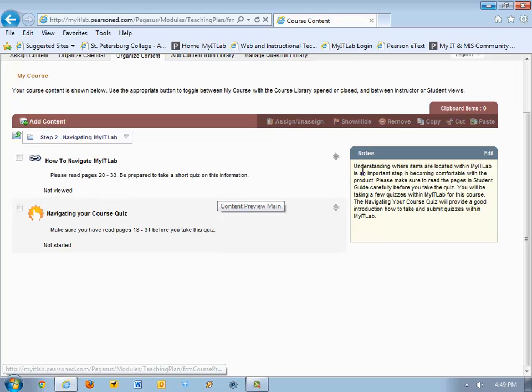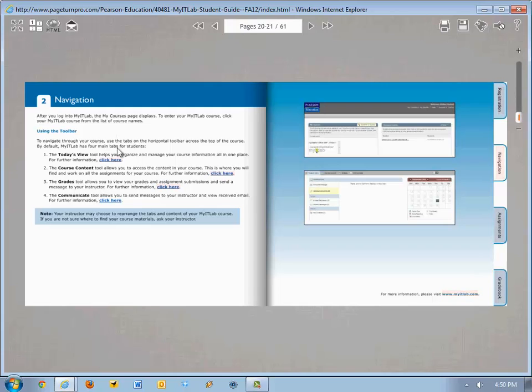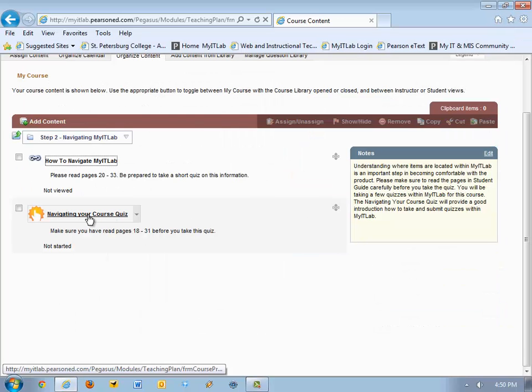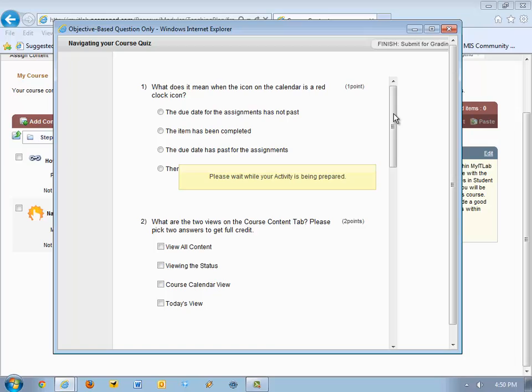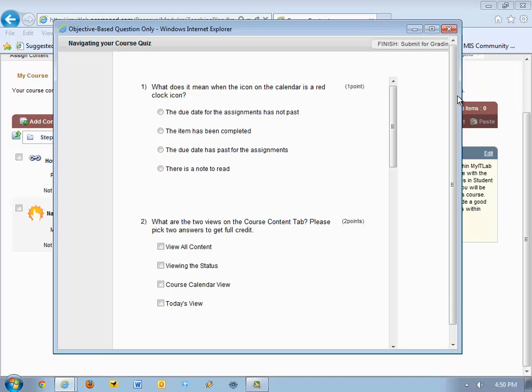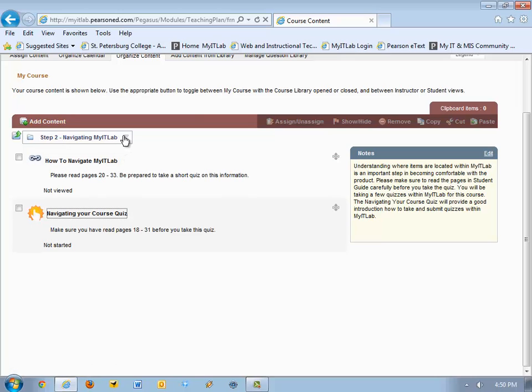The second step is navigating MyITLab. So what I have the students do, again I have information, is getting familiar with MyITLab. This is a little paper book that starts on page 20. The students are supposed to read page 20 and read about navigating MyITLab. And then what I did is I created a very simple little quiz that has questions specifically that they have to answer based on the book. It's 6 questions. It's not a lot. It's not that difficult, but the idea is they're supposed to read this.